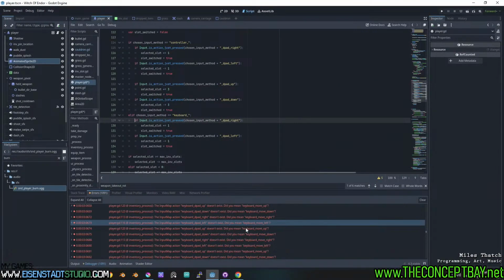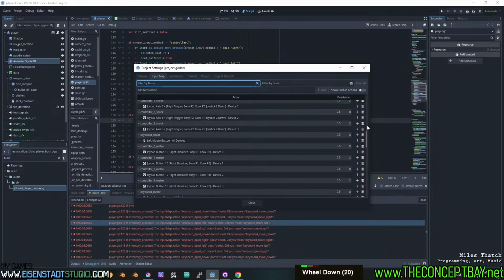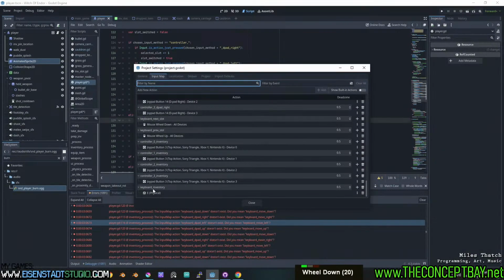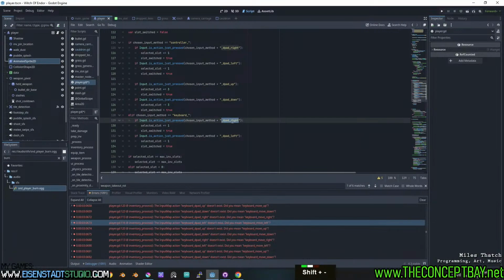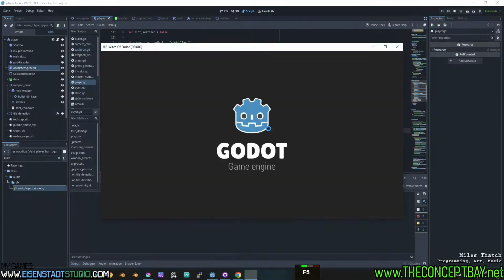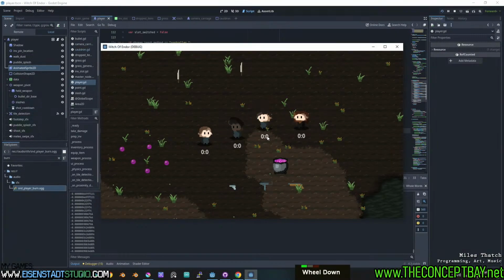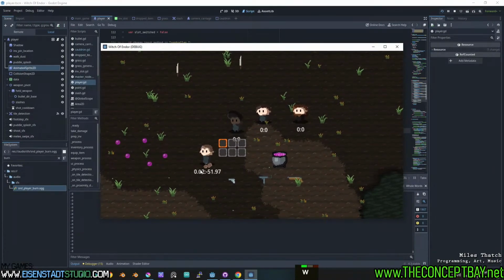Wait. Move left? Oh, did you mean keyboard move left? No, I did not. Keyboard. We don't have keyboard D-pad left. We have keyboard something inventory slot left. Keyboard next slot, keyboard previous slot. Nice. Well, doesn't work either way.